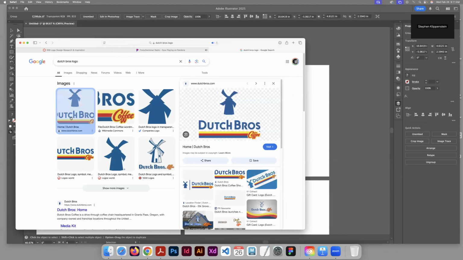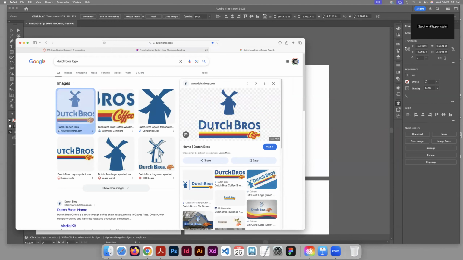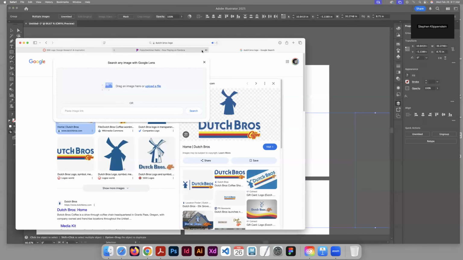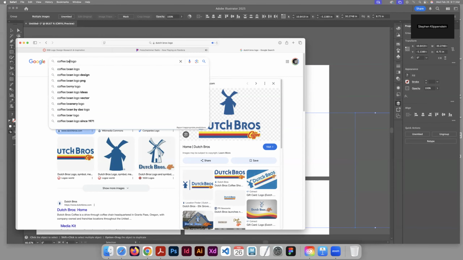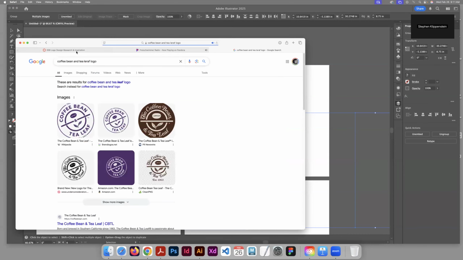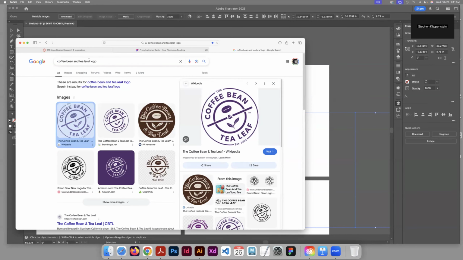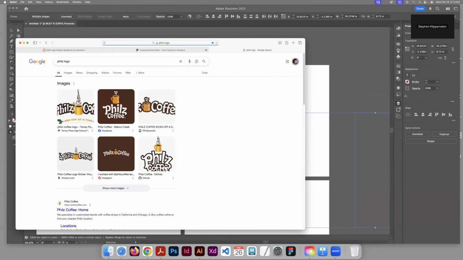Dutch Brothers coffee. That's a little on the nose. All right. That is a horrible little windmill. All right, whatever. I'll pull it. Who else did we say? Coffee Bean and Tea Leaf. We also have down here Phil's, which has a horrible logo. Anyone who spells their name with a Z, I think, is just destined to have a horrible logo.